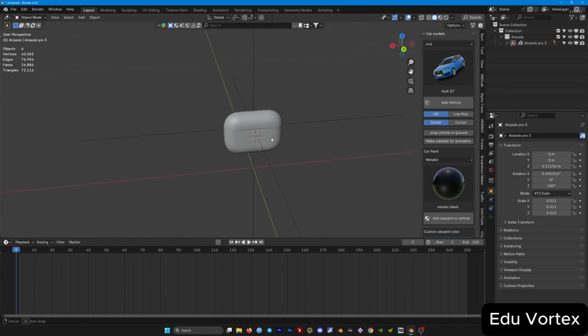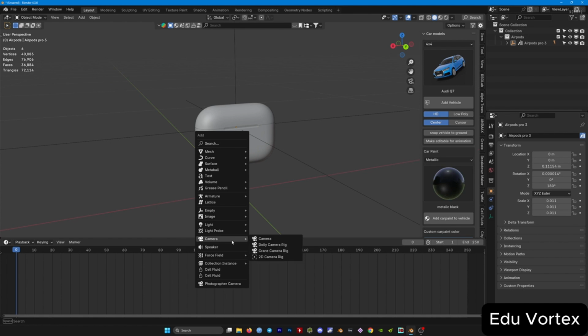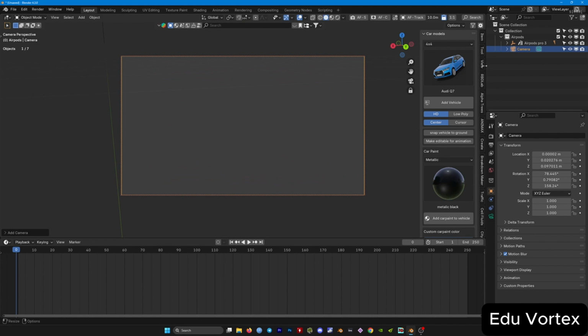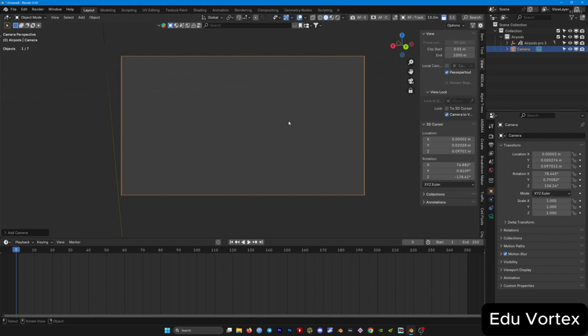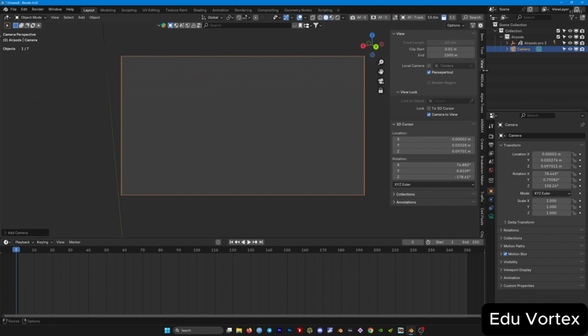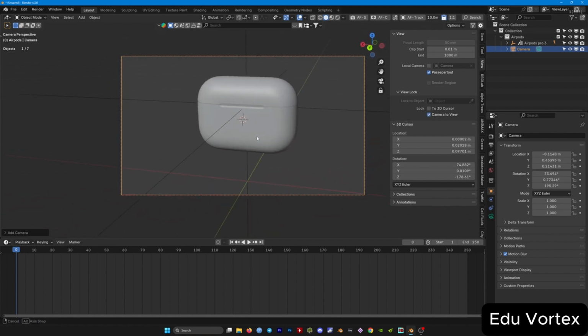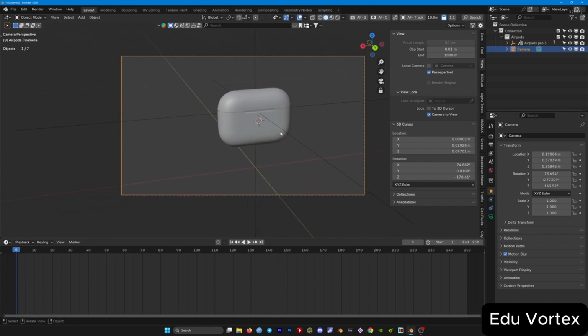Now let's talk about cameras. How do you import a camera into a scene? Press Shift A, go to camera, and then go into the camera. And if you want to control the camera from your mouse, just go into the view panel and select camera to view. As you can see, we can control the camera now.